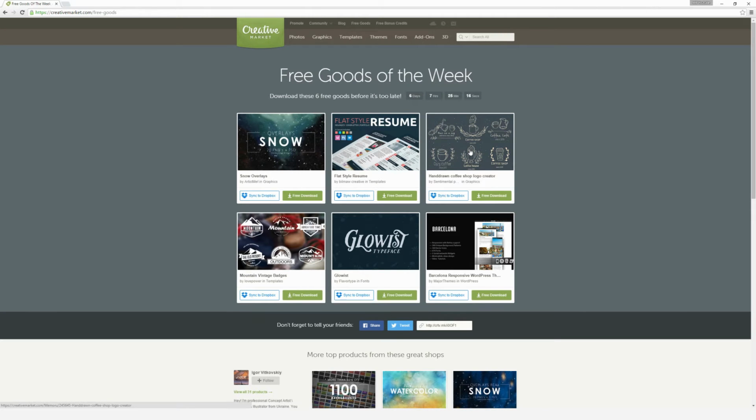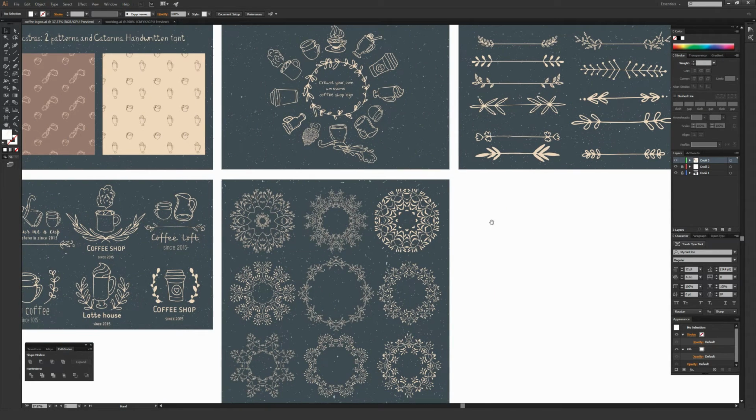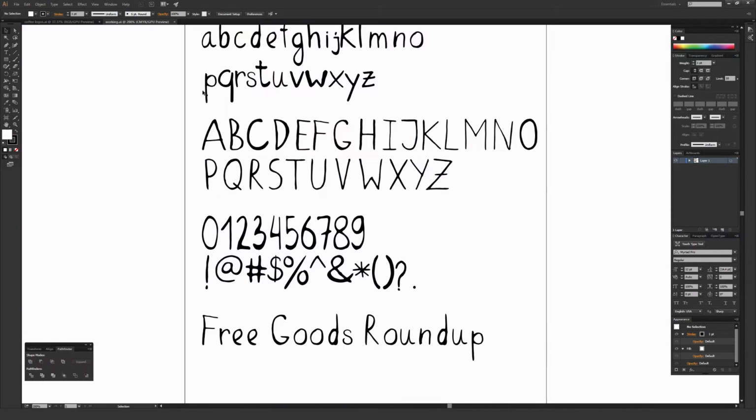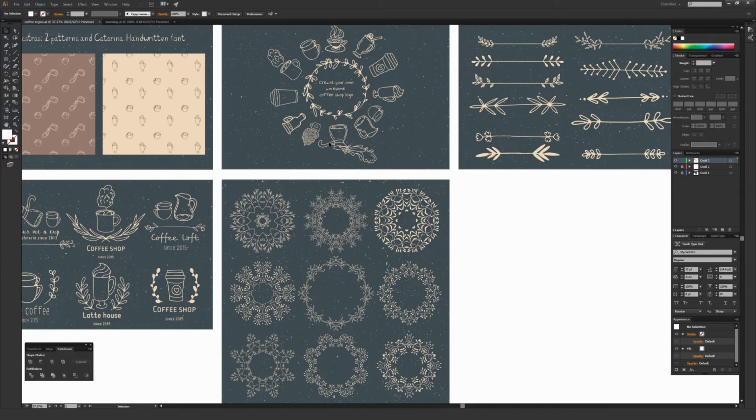Next we have Handdrawn Coffee Shop Logo Creator. So this is a very complete pack of vintage or hand-drawn style coffee logos. So everything you see on this page is included, and they also include a bonus font shown right here that has a hand-drawn style as well. So there's a lot going on in this particular pack.